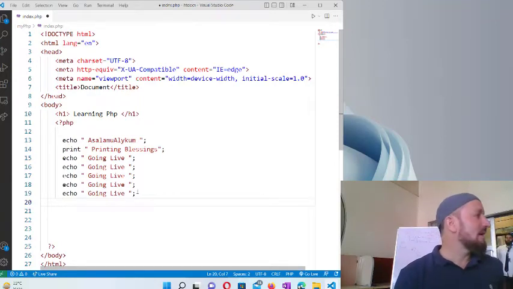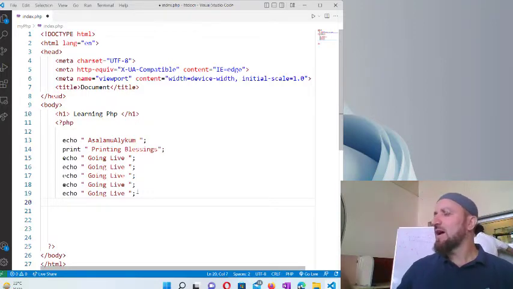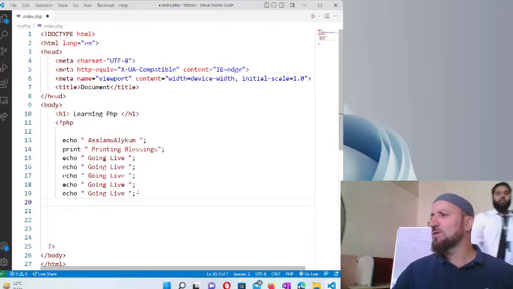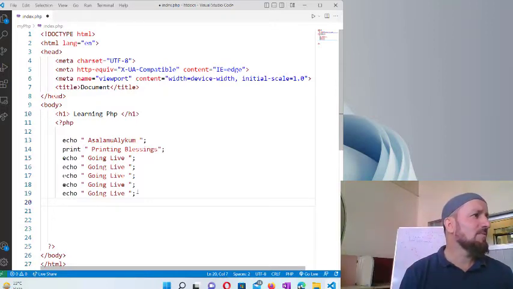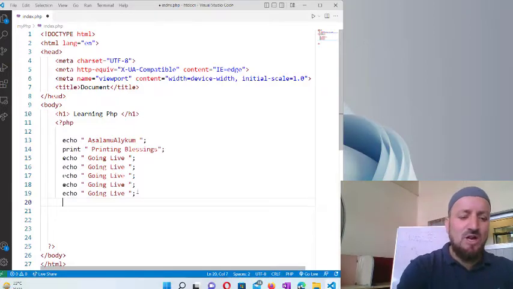So we got data types. Write it now. We have the integer, float, string, boolean, which is true and false. We have the arrays, objects, resources, and we got the null, right? Simple. And any variable you want to start, you use a dollar sign.